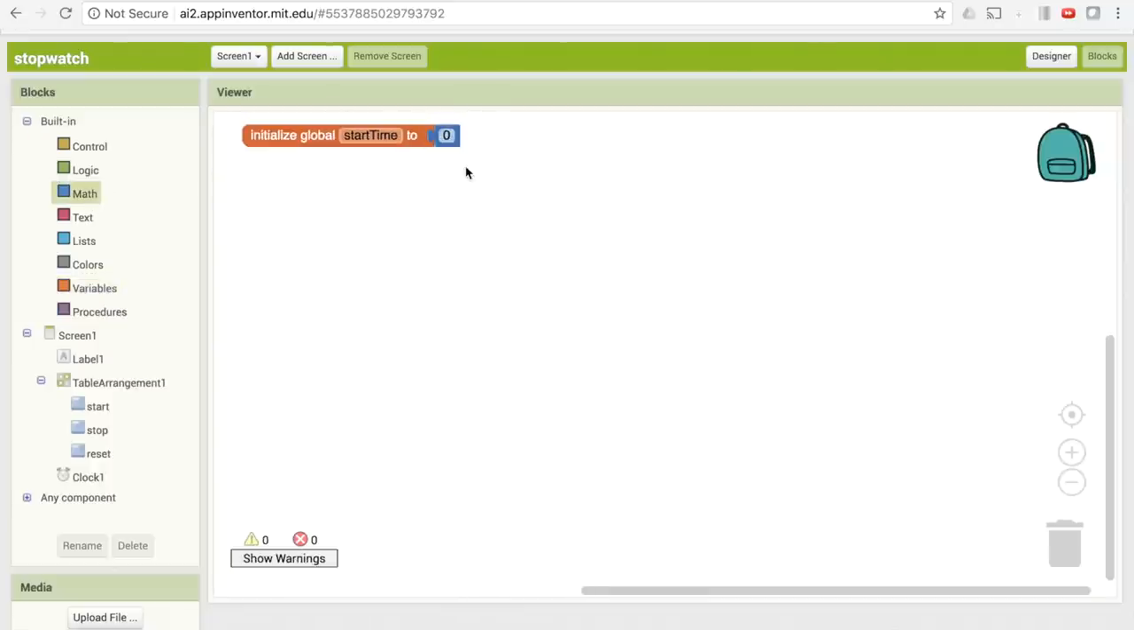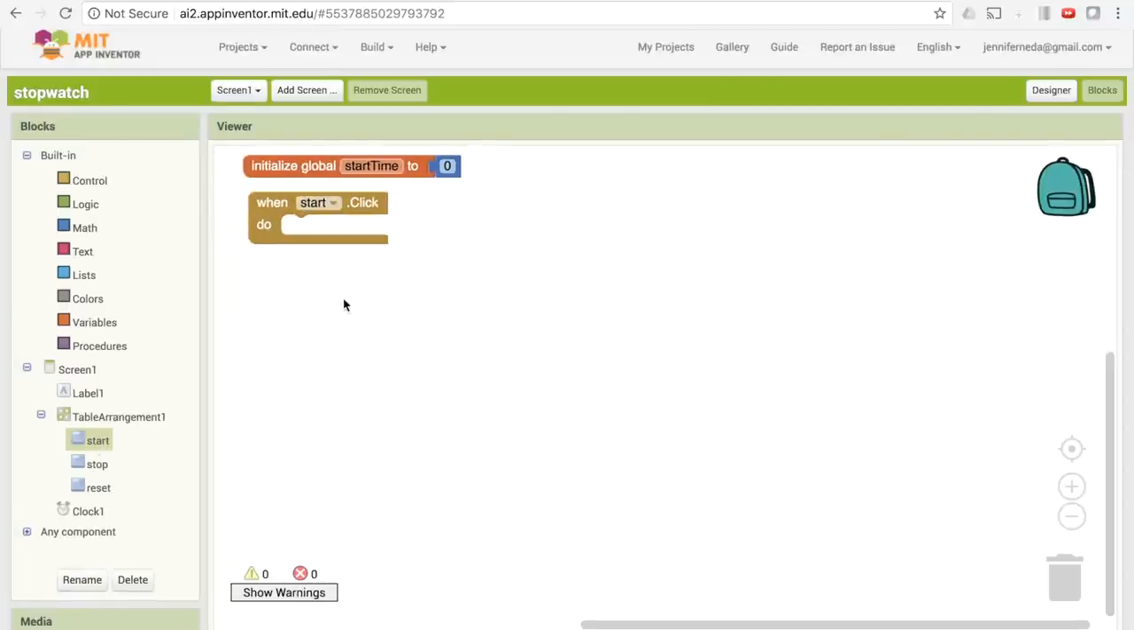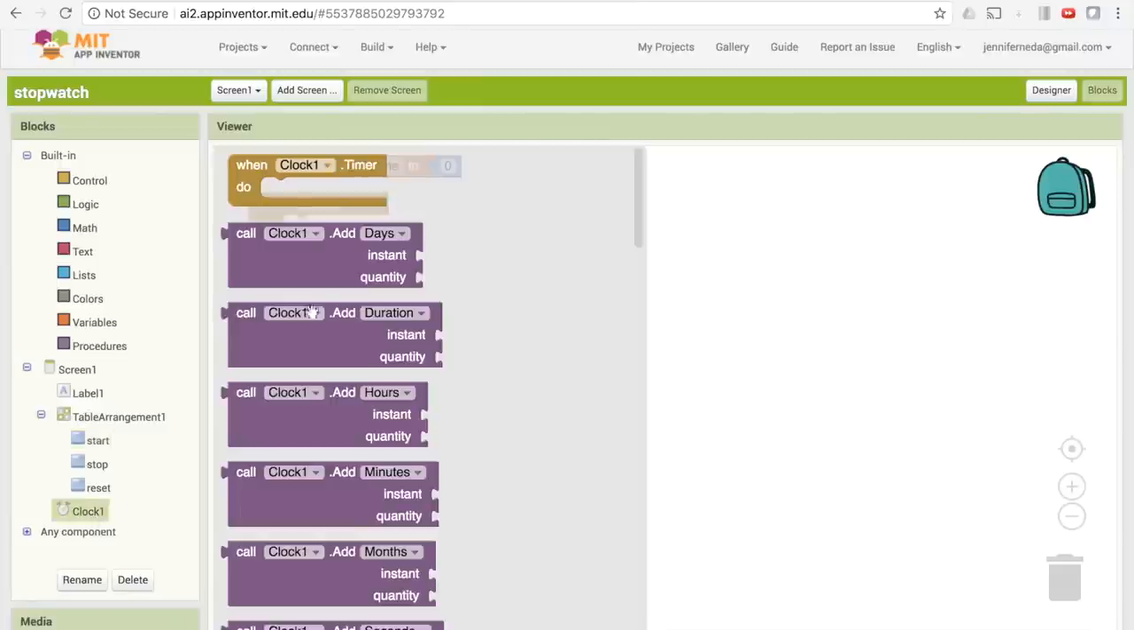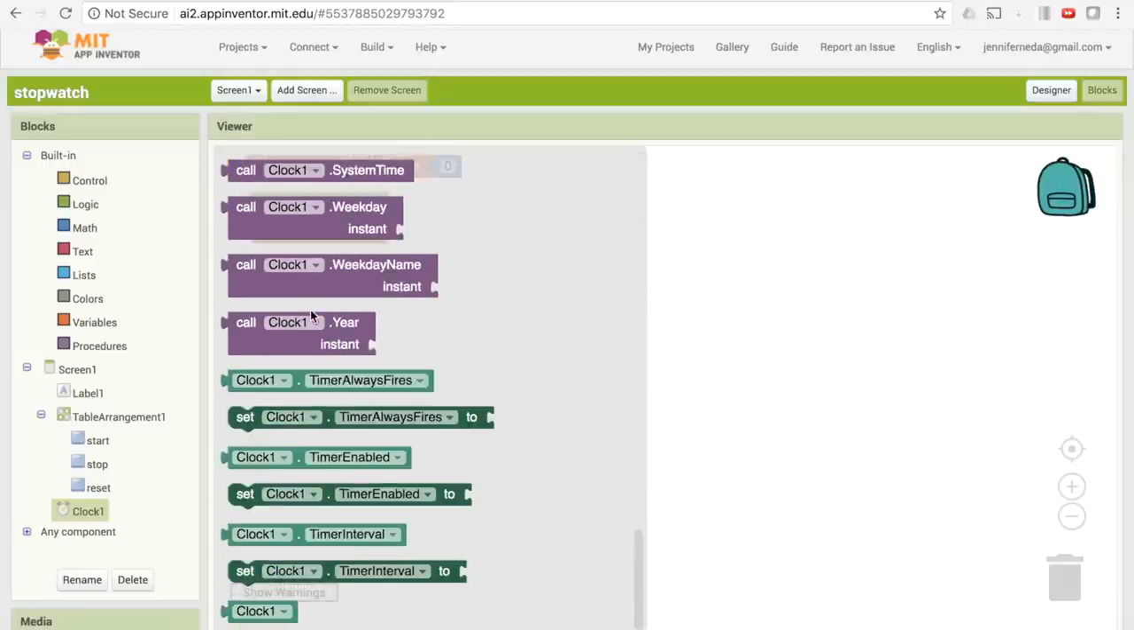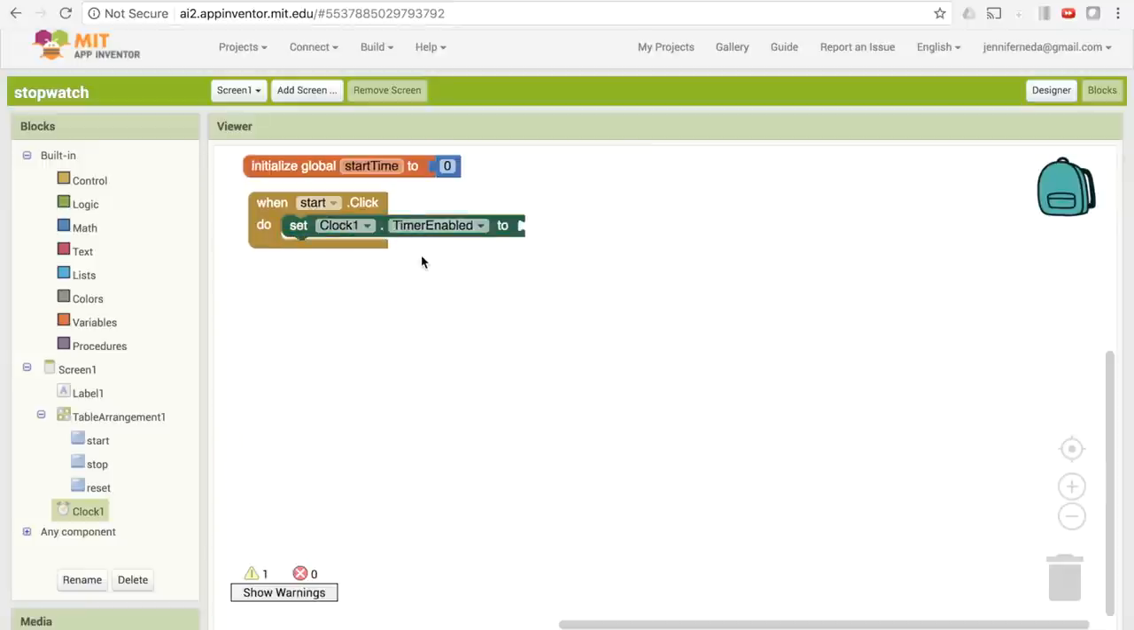Now let's code what we're going to do when they click the start button. I'll go to start and choose when start.click, so when they click the start button. First of all, we want to enable our timer on our clock, and that's going to set the ball rolling so that we'll be updating the time that shows on the screen. So I'm going to go to clock 1 and scroll down to where it says set clock 1.timer enable 2, and we want to make that true to enable it.